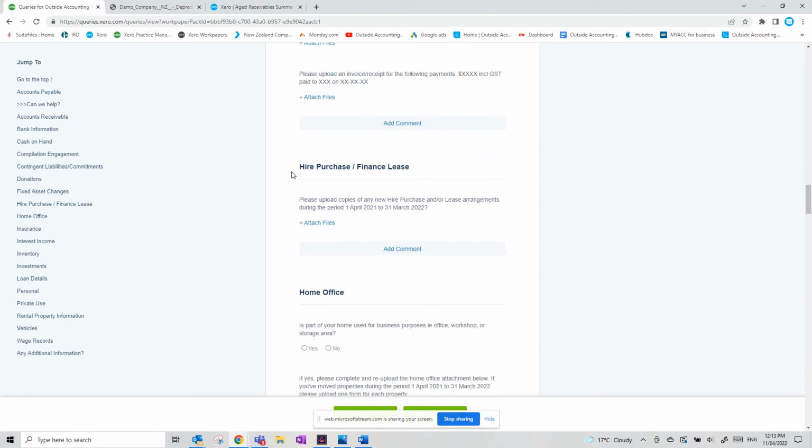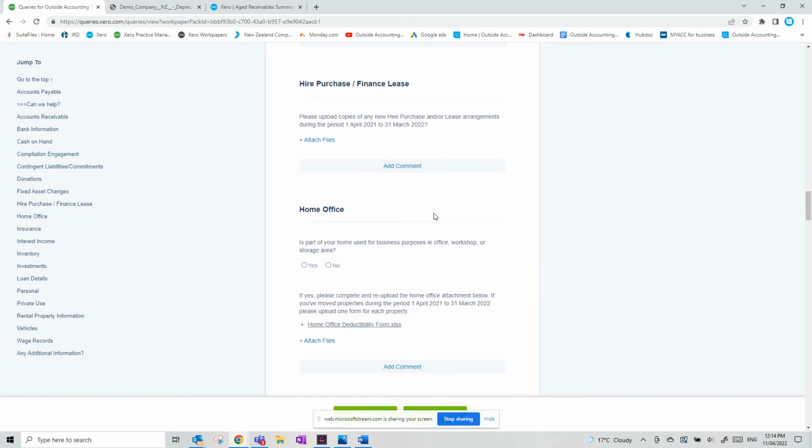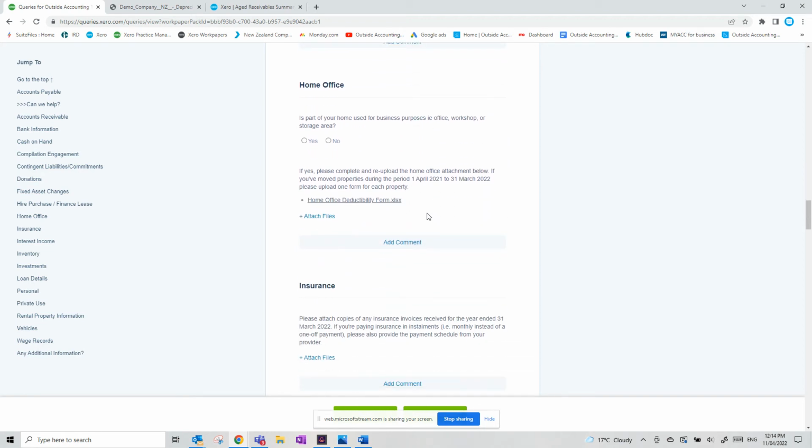Hire purchase and finance lease: just upload any of those documents that you received during the year. This could be if you've bought a vehicle on finance lease. So we'll need the document of the vehicle that was purchased, and also from your finance lease arrangement, showing all those interest payments that need to be made, showing those monthly payments. So just any documents that you received from your finance lease arranger.